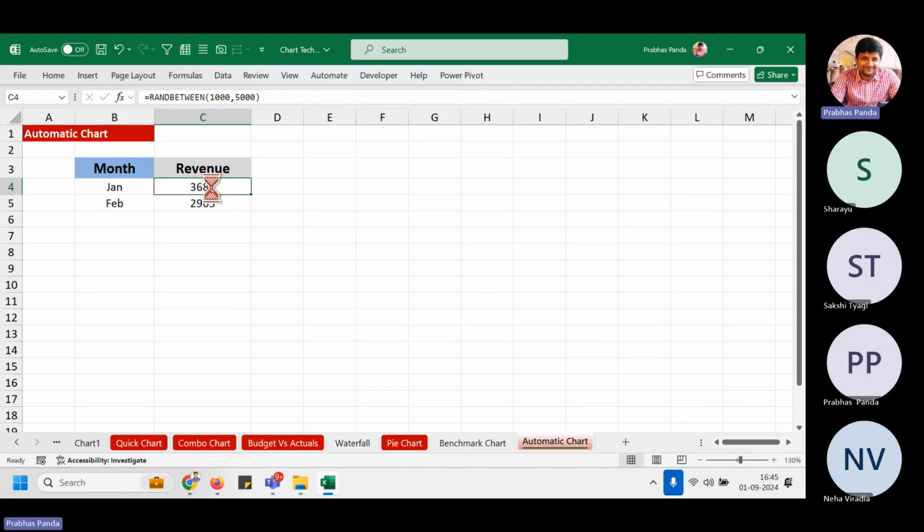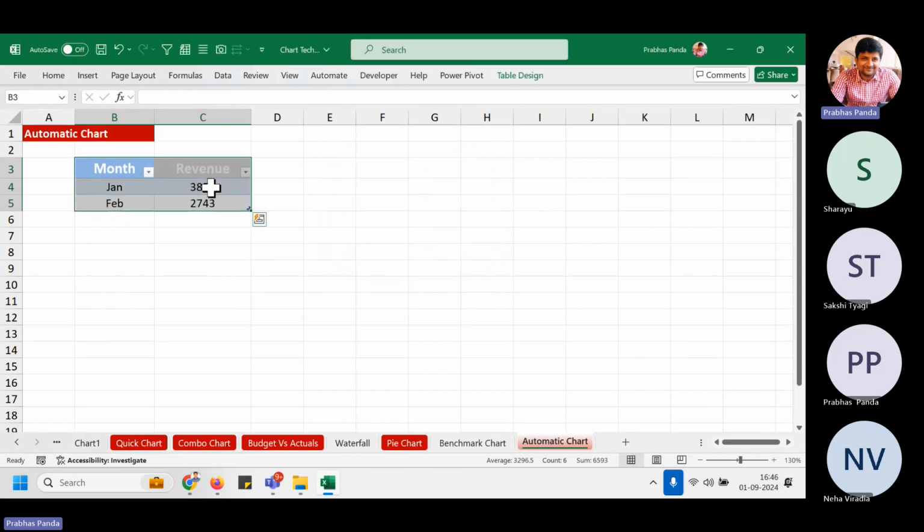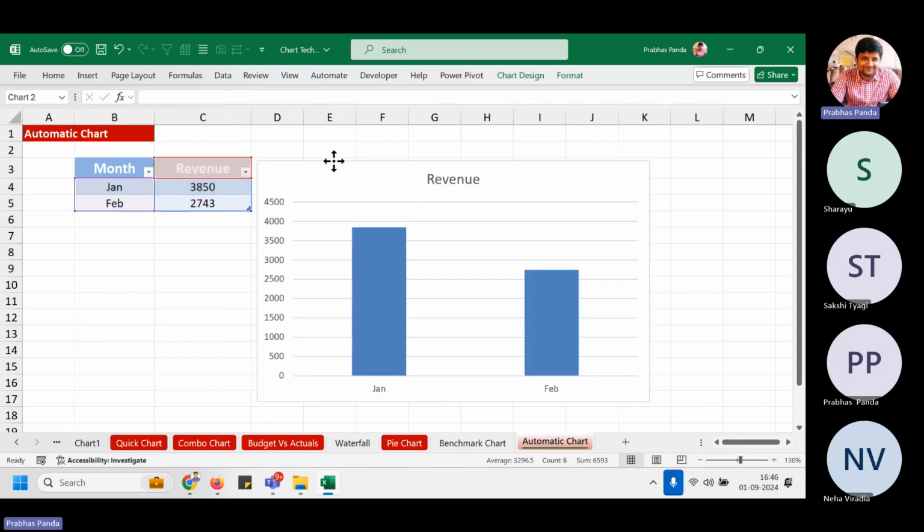See, this is the data we have. First thing, we have to convert our data into a table by hitting Control T. T for Tango, T for table. Now the data is converted into a table. I will plot a graph.